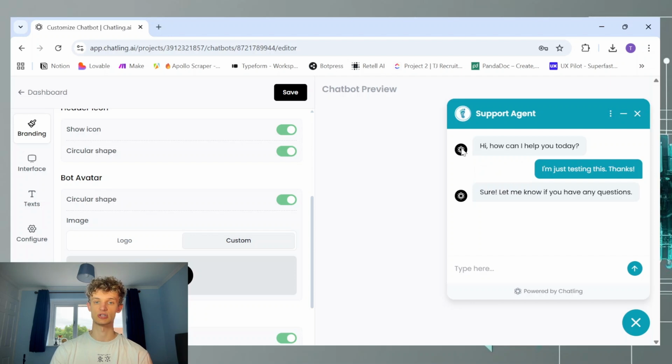So that's going to be when they're chatting, what they're going to see. And again, I would usually set this to logo. If you do want, you can have a custom image. So say you want something different, you can have that as well. But I would just stick with the logo.